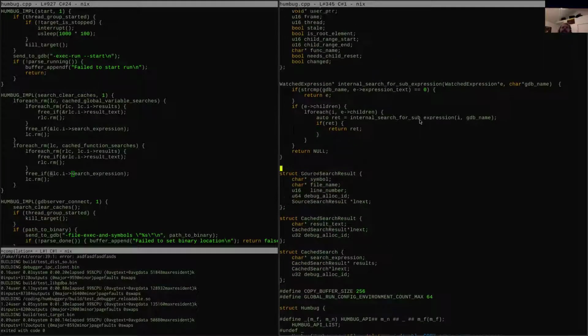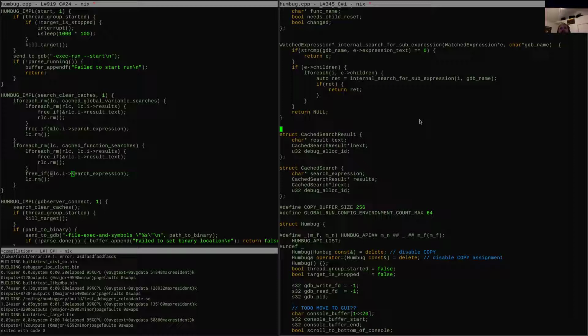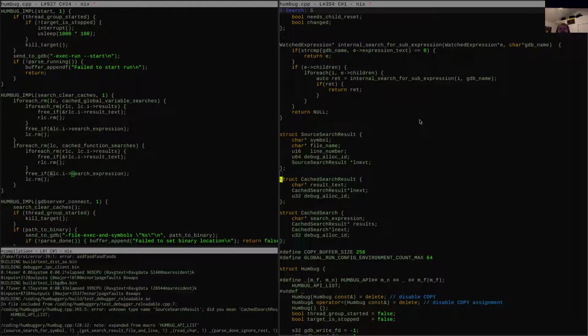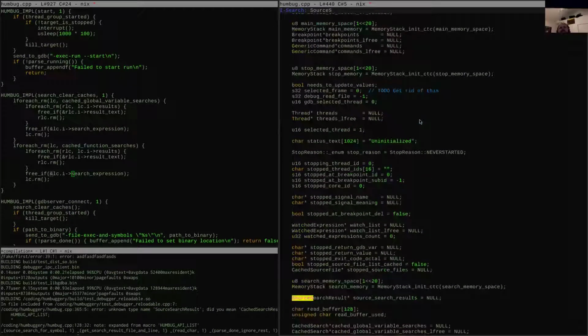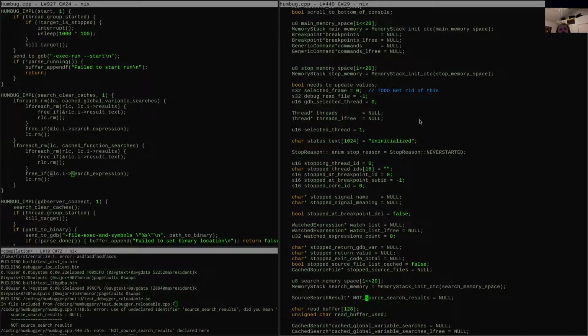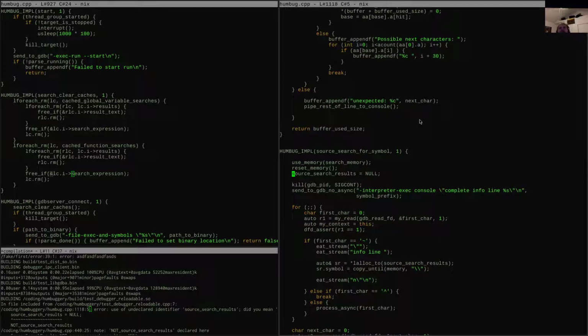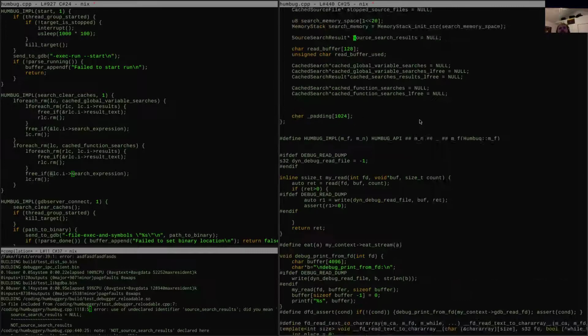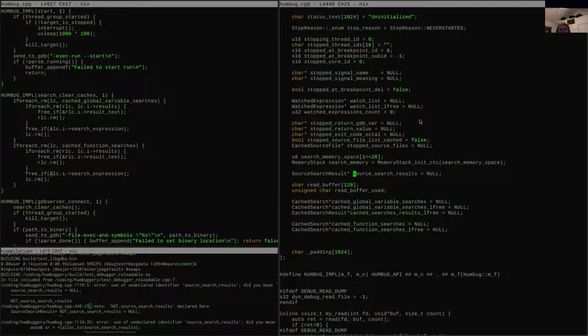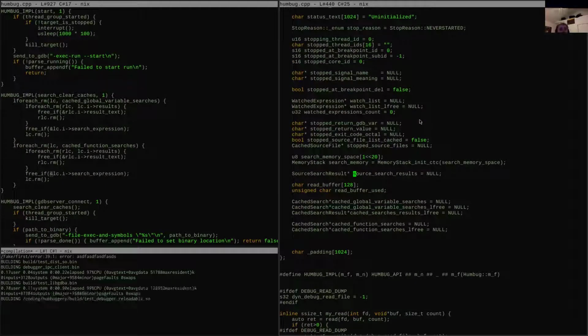Okay, so is this still relevant? If I got rid of that, but it still uses source search. Oh, okay. Well, never mind. Apparently that is still relevant code.